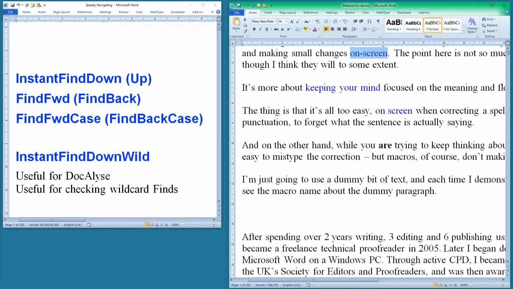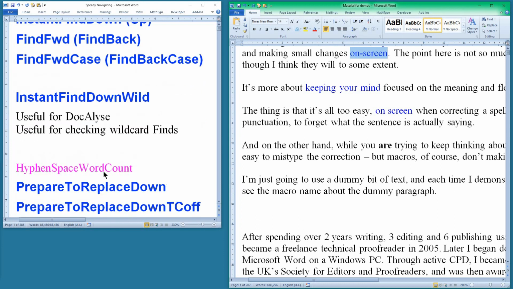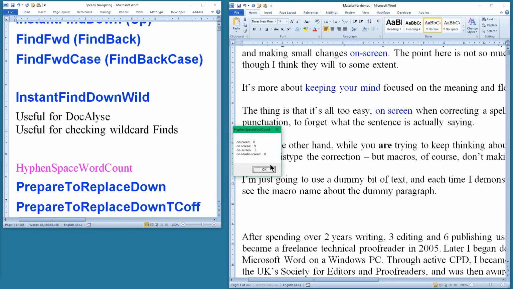Now the next macro I want to look at this time is sort of an aside really. We can actually count those if we use hyphen space word count. So that tells us how many times it occurs as one word, two words, hyphenated, or separated by a dash. In this case it is 9 and 3.